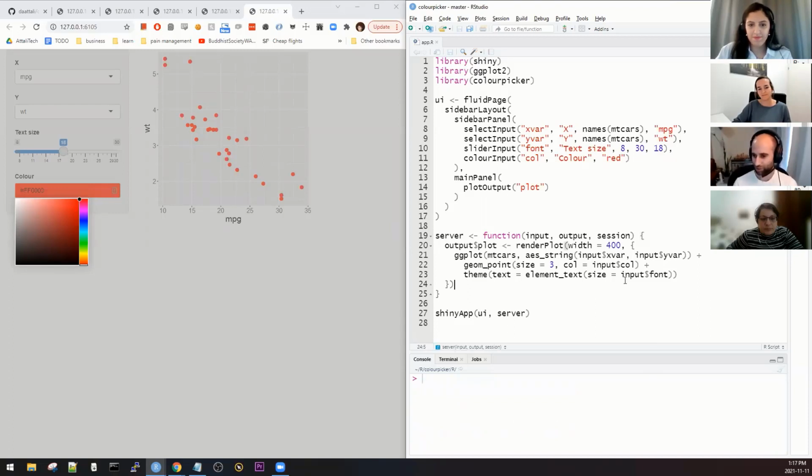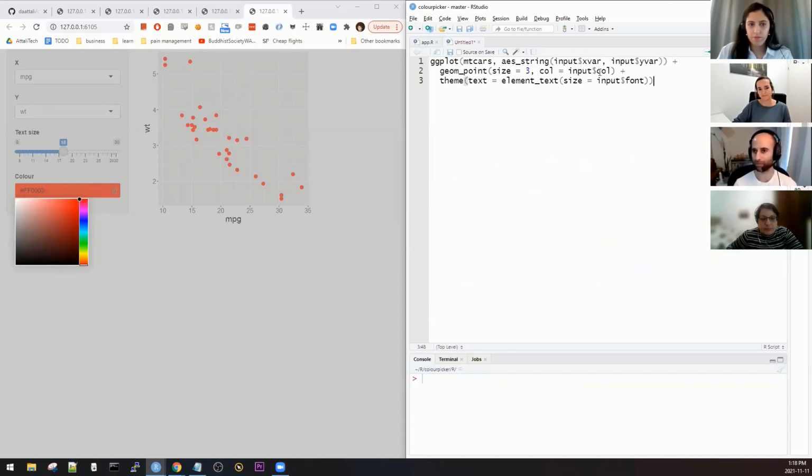And just to show you how that works, let's say this plot here, which is the same basic plot that I showed you in the Shiny app. It's a plot of the mtcars data set. Let's make it show MPG versus weight. Remove the color. We'll remove the font size. We don't need that.